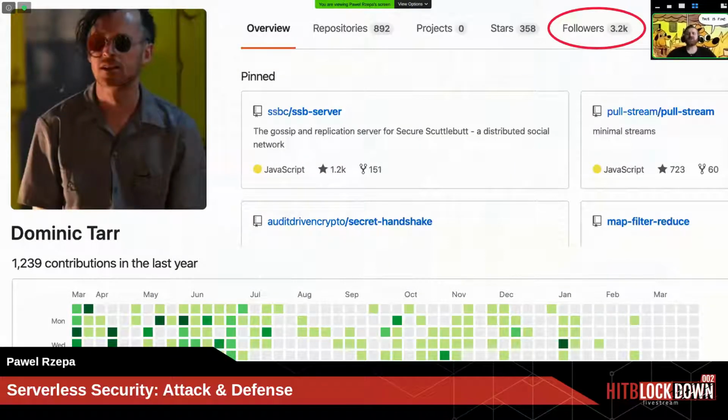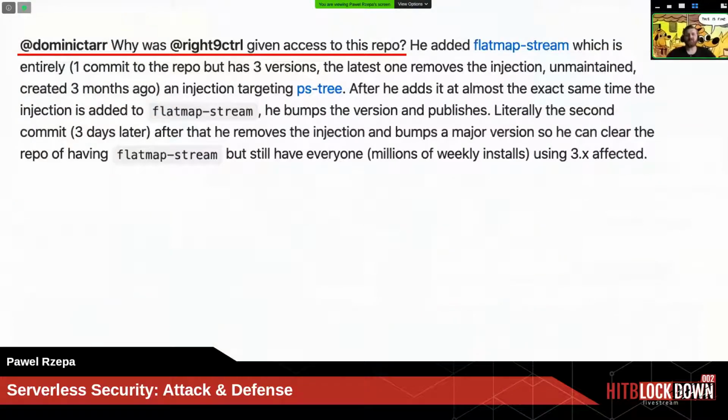The package was developed and maintained by Dominic Tarr. Dominic is an experienced developer who has released many open source packages. 3.2 thousand followers, as well as the number of his contributions to open source projects, seem to be a reasonable argument to trust this guy. However, at the end of 2018, it was found that one of the event stream contributors with the nickname Right9Control added malicious code to the event stream.